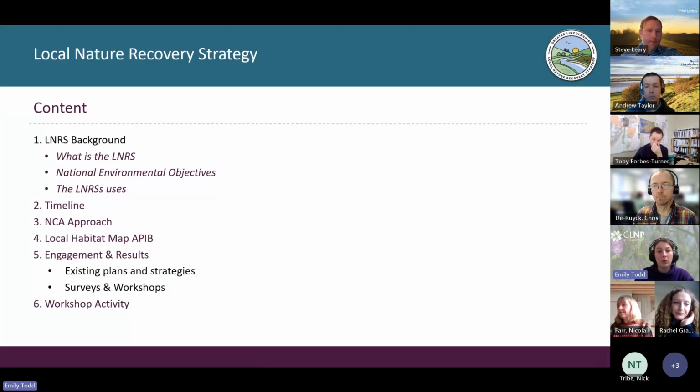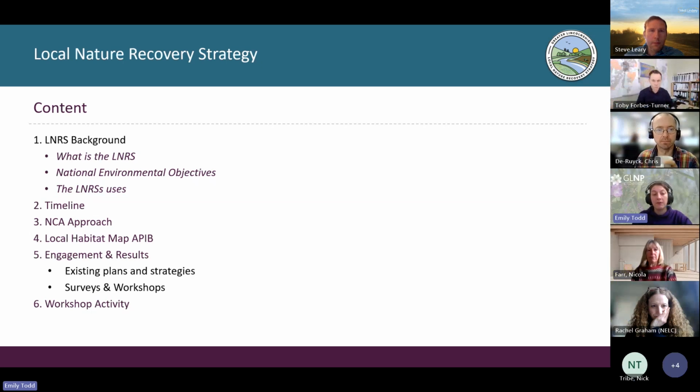So what we'll cover today is background into the local nature recovery strategy itself: what the LNRS is, the environmental objectives, the different uses of the LNRS, the new revised timeline, how we're approaching prioritising in the LNRS and describing the strategy area. And then the engagement that we've done, the local habitat map, which is one of the aspects of the local nature recovery strategy. And then we'll go into reviewing the priorities put forward.